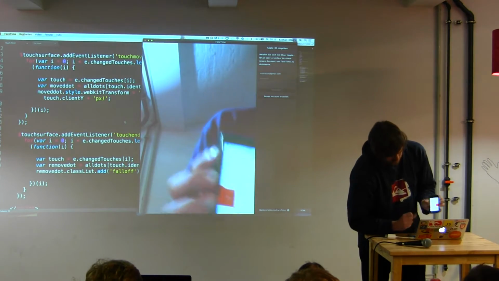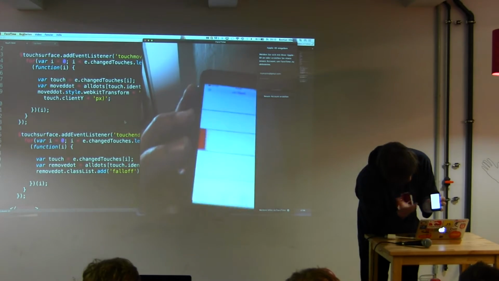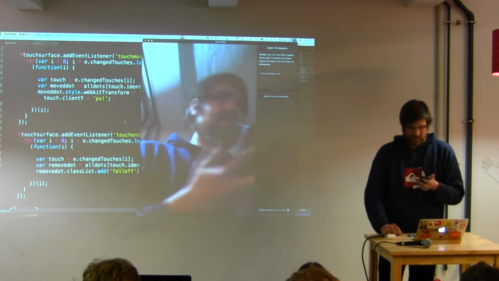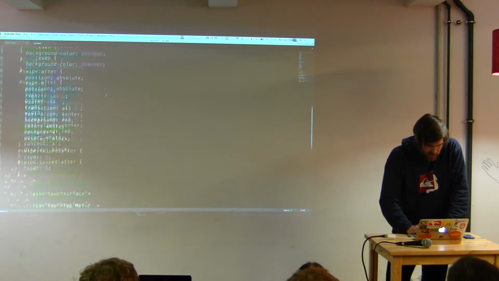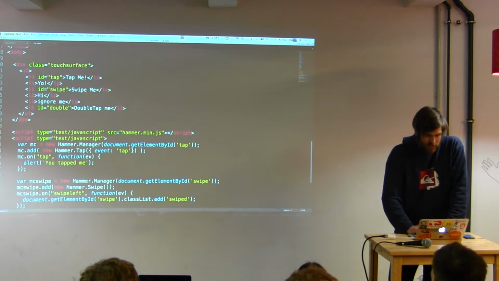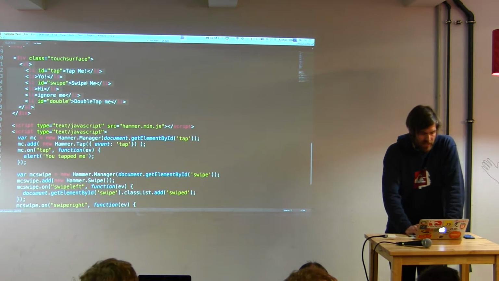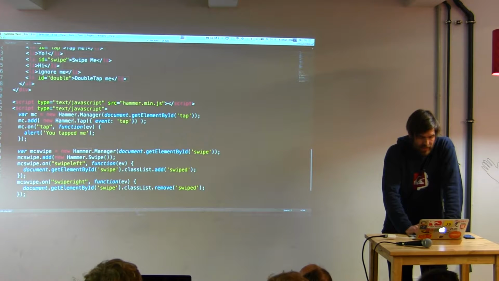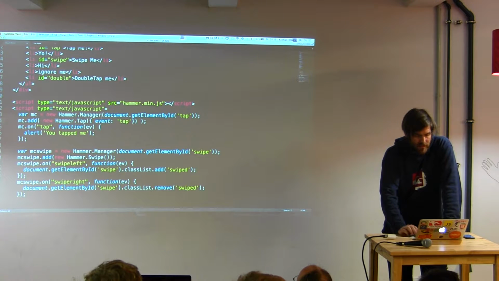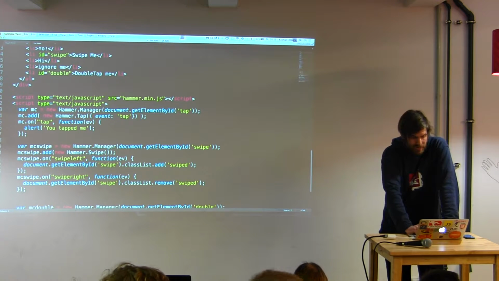So I built this little swipe, and if you swipe it, then the delete thing appears, and if you swipe back, it goes back again. And just with those swipe left and swipe right gestures, I'll quickly show you some code here. This is just the list I did for that. I just put like three IDs on there, and this is a tap event, for example, or the swipe.